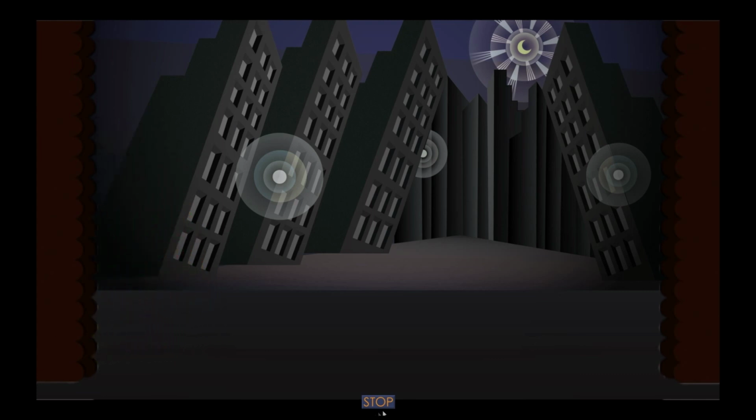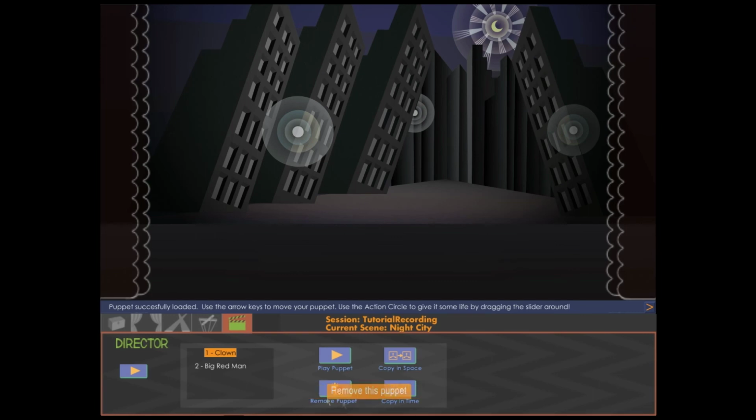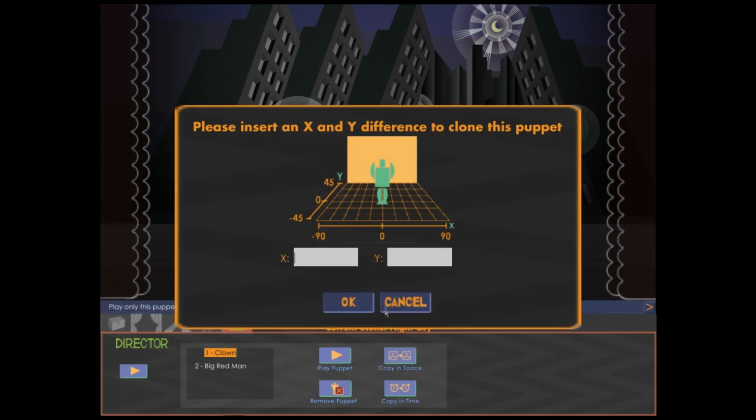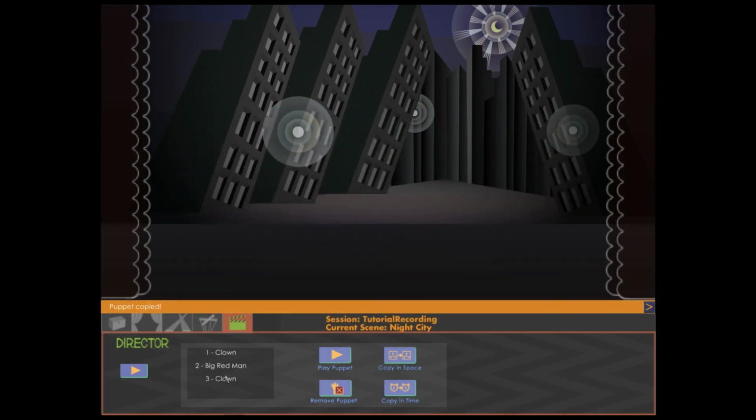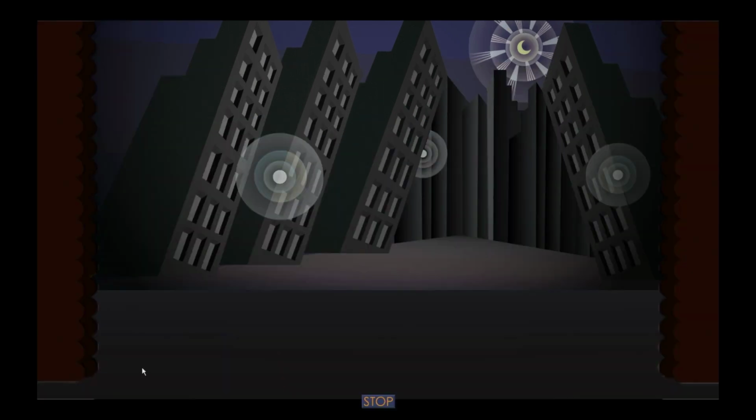When I'm done watching the scene, I can click on the Stop button and go ahead and make some changes to the scene. I will click on the clown puppet and copy it in space, effectively creating a new puppet. I will add a position offset for the new puppet. I will make it 20 on the y-axis and 0 on the x-axis. Press OK and preview the whole scene again.